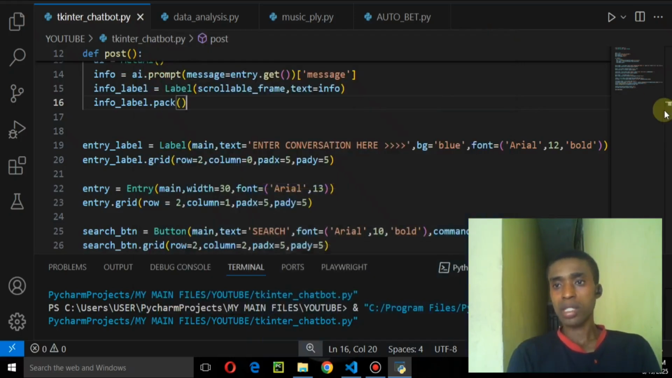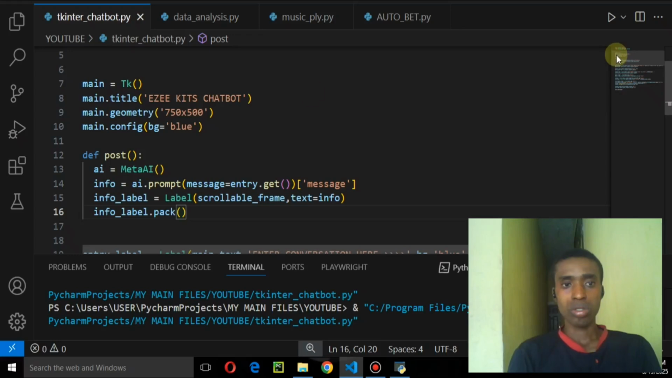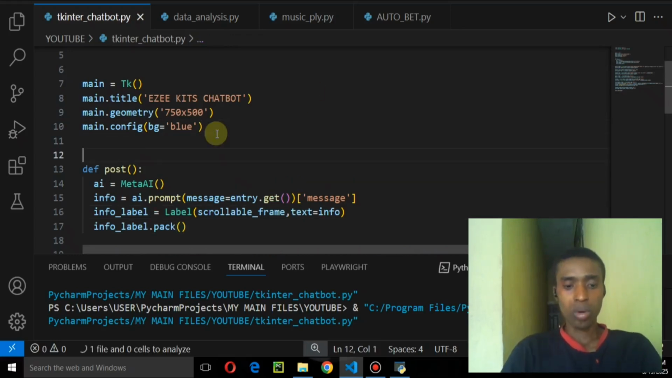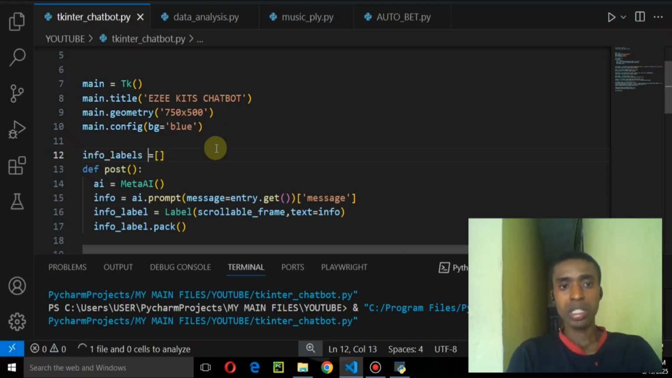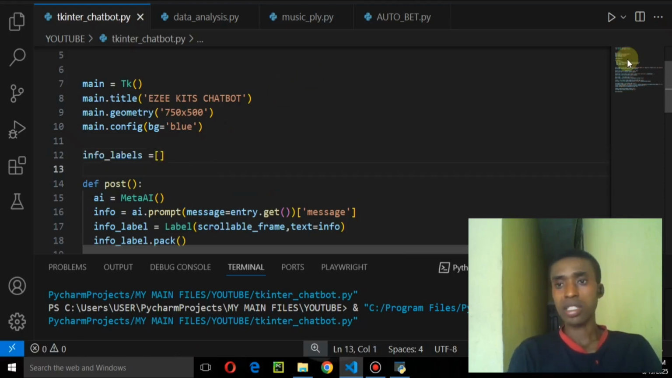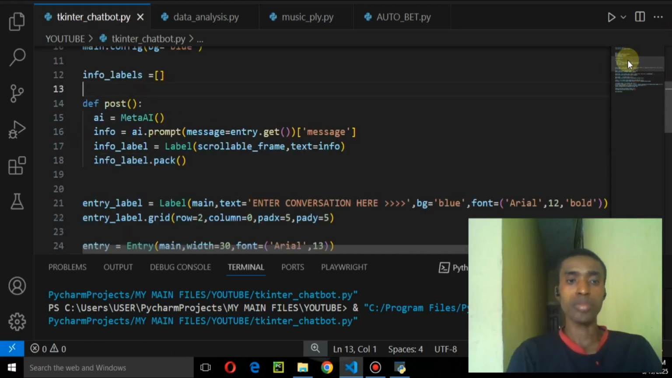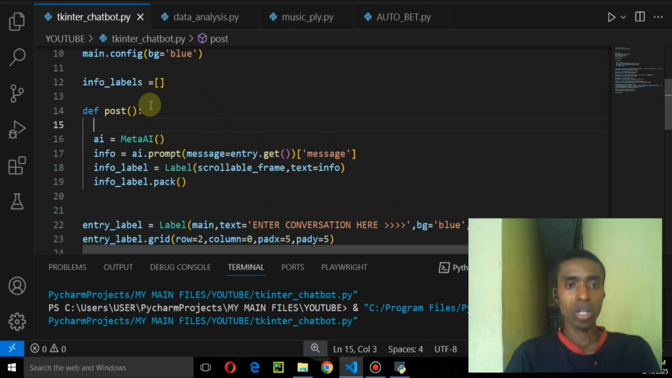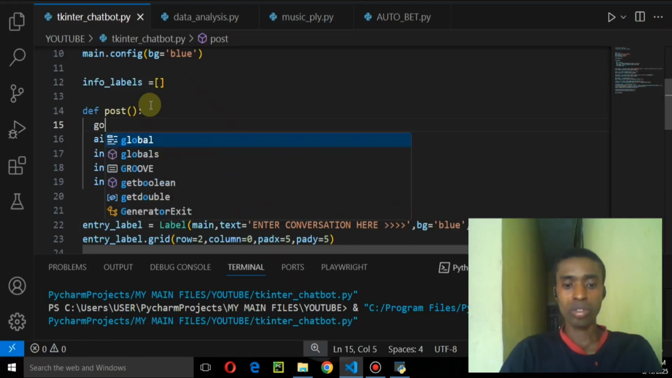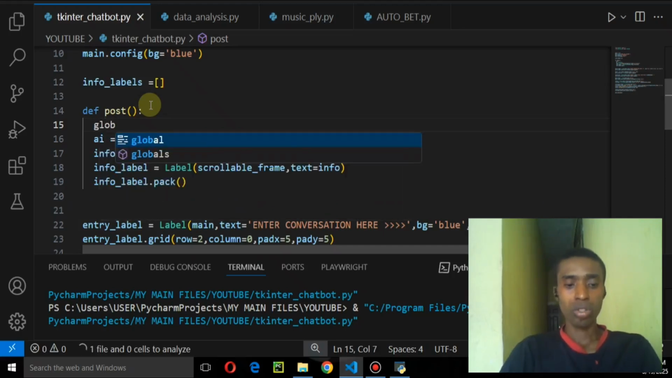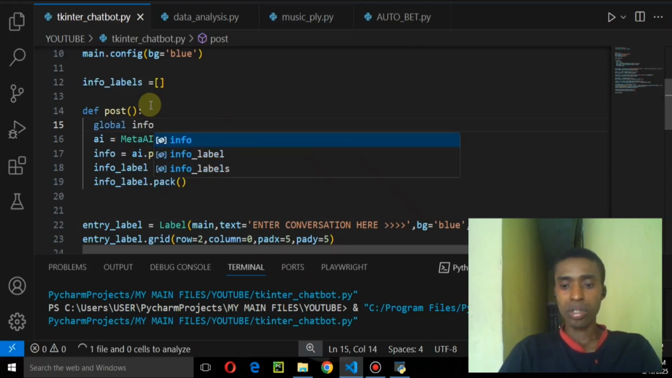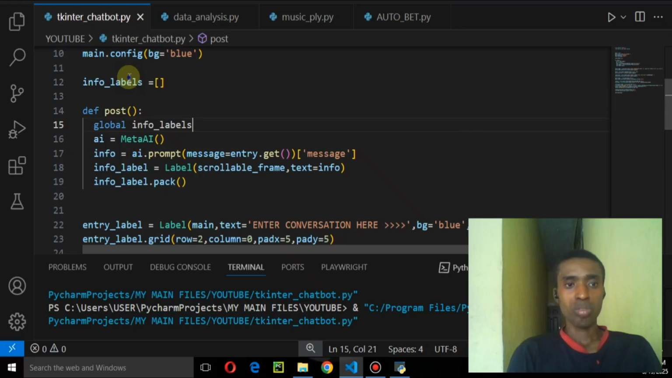So let's do that. The first thing we're going to do is create a global, which we can call info labels. It's going to hold all our labels, so it's going to be an empty list. If you don't understand how lists work, the link is in the description down below. We also want to make use of it, so we show our global info labels.